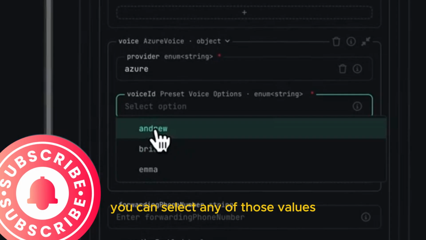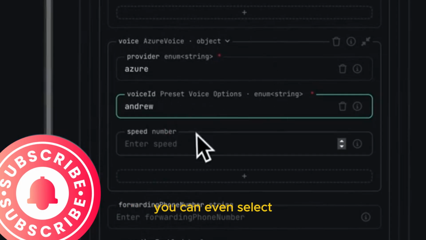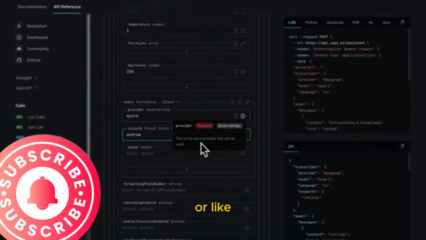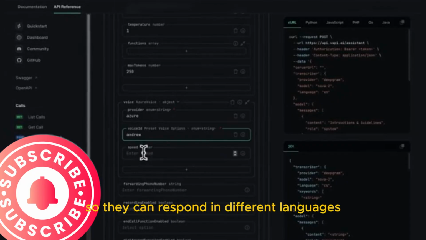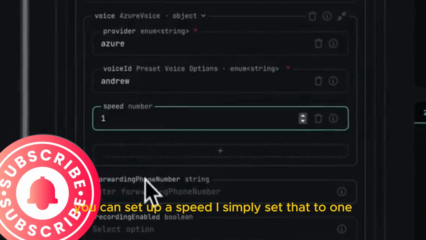You can select any of those values. You can even select a completely custom one that is open, or even some multilingual ones that are offered by Azure, so they can respond in different languages. You can set up a speed. I simply set that to 1.